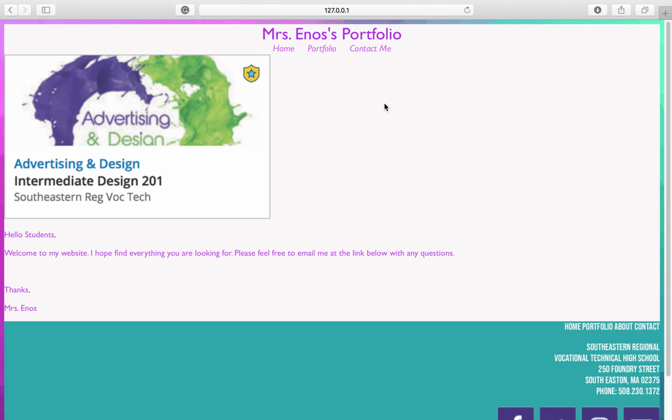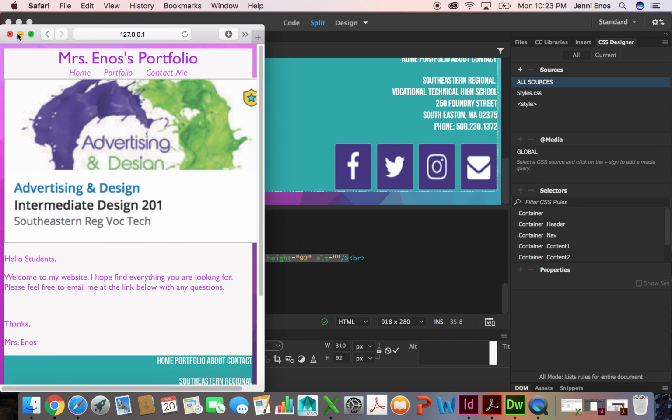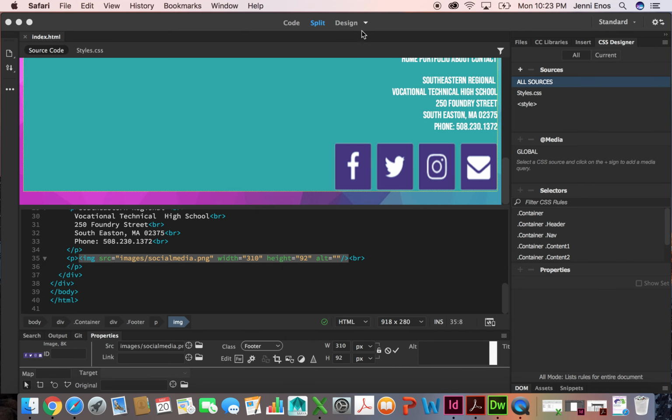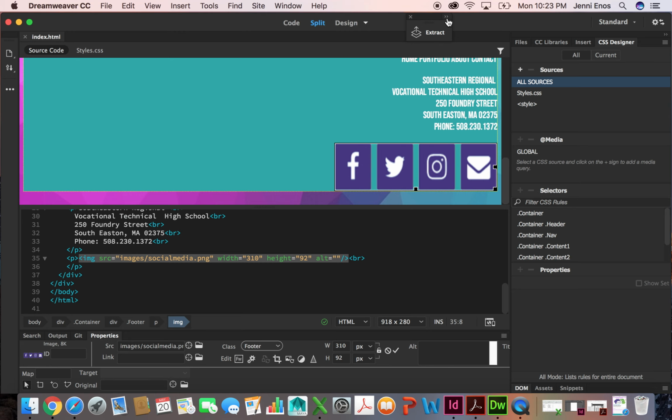So as I'm continuing to work, I just wanted to show you how easy and effective it is to incorporate the new Extract panel in Adobe Dreamweaver.